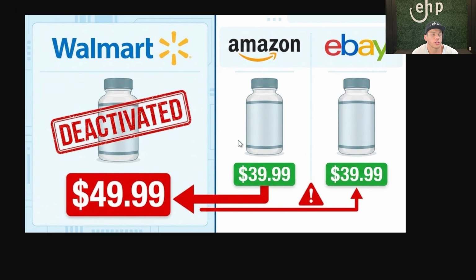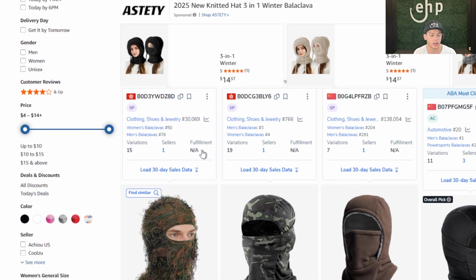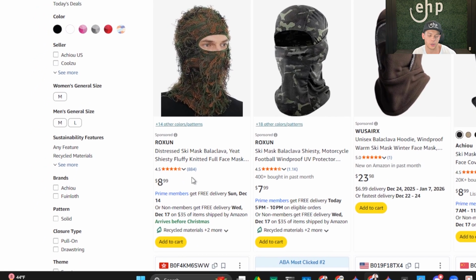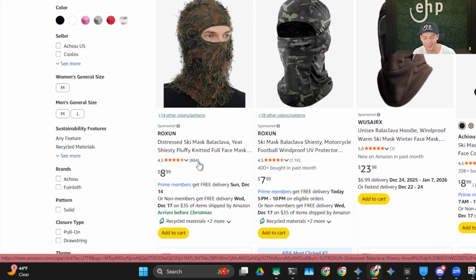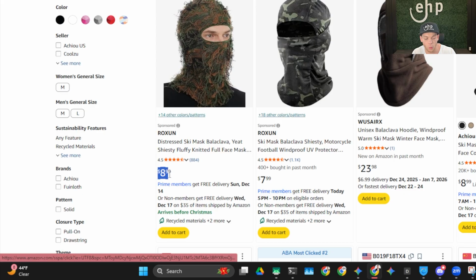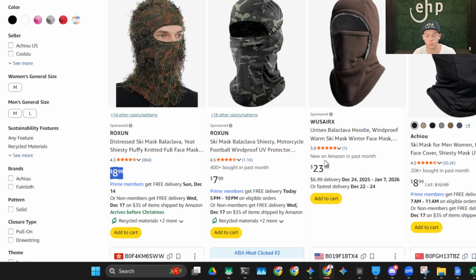Sometimes there's pricing errors. If there are pricing errors, which are a pain in the butt again, because you have to convince Walmart, you need to have references. And the best reference is going to be Amazon. Walmart stalks Amazon. It's like the grade A of stalking Amazon. So if you're selling a shiesty, right? You got your shiesty on, your balaclava, and you're selling it for like $20 on Walmart. Walmart might come over here and be like, yo, it's $8. So we're going to shut down your whole listing. So you need to find one that's more expensive.